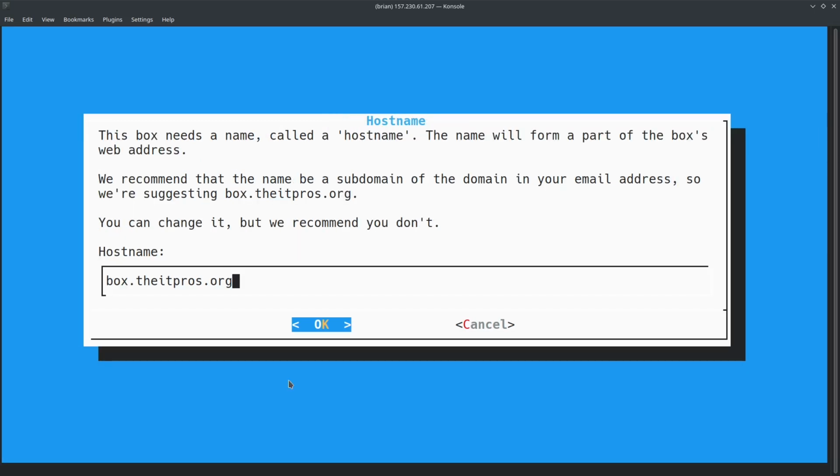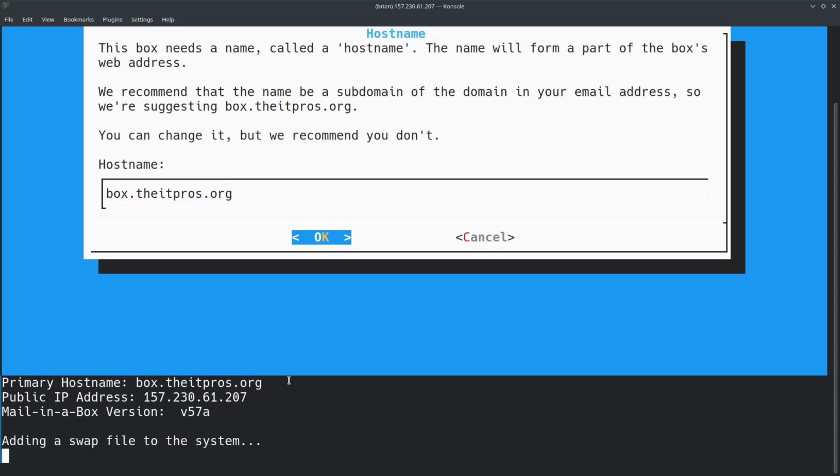And then here it wants to know what is the name of this server, what's the host name, and it's box.theitpros.org. So we went and updated that host name, and it picked up on that for us, which is great. We can just hit OK. And now it's going to run through a few steps to install a bunch of things that it needs for email.